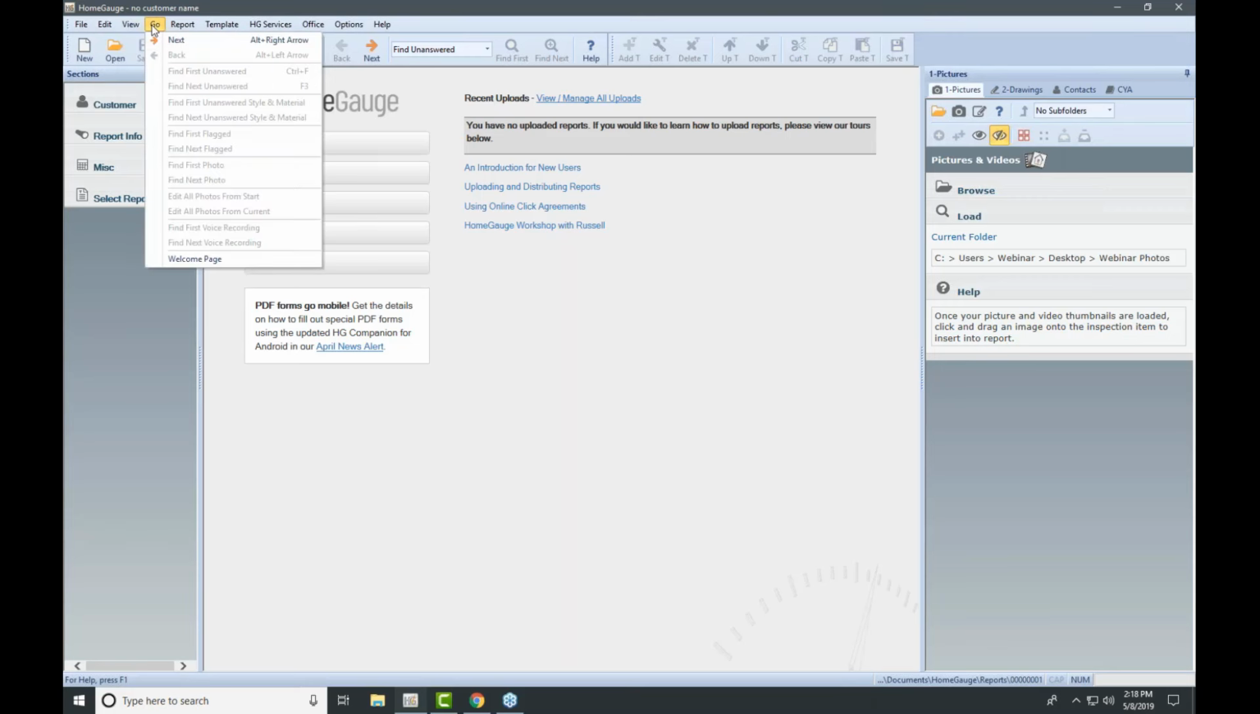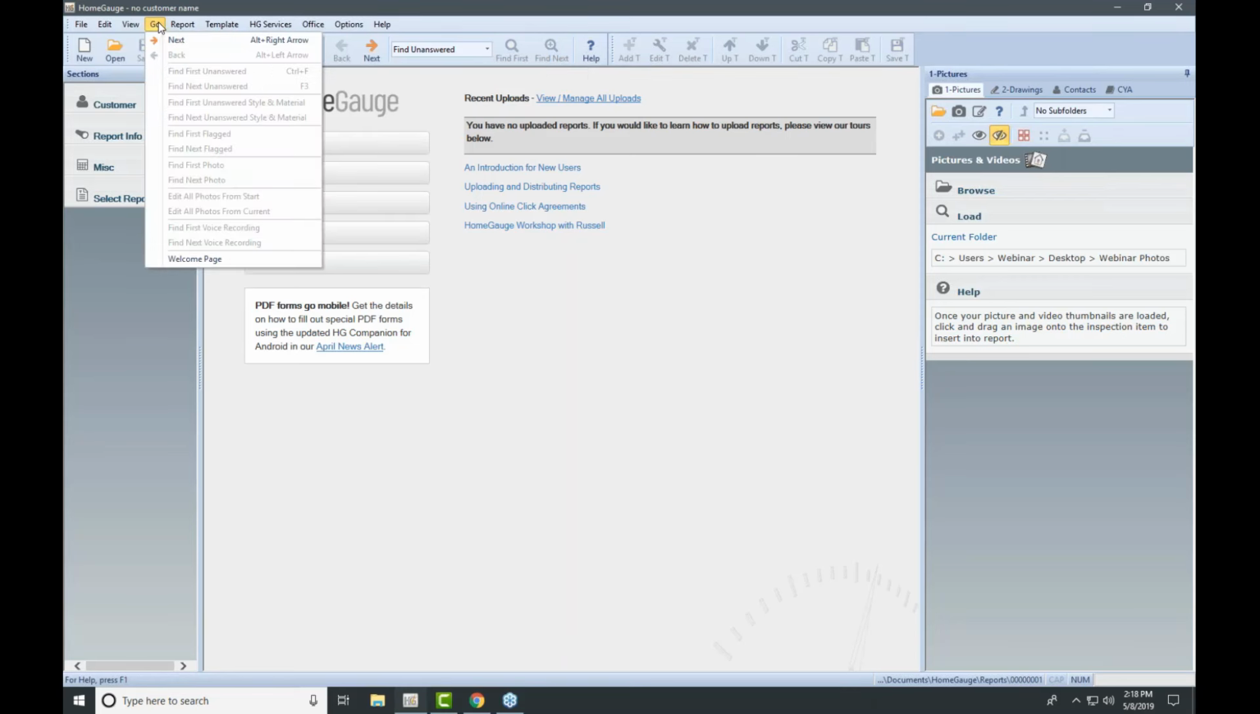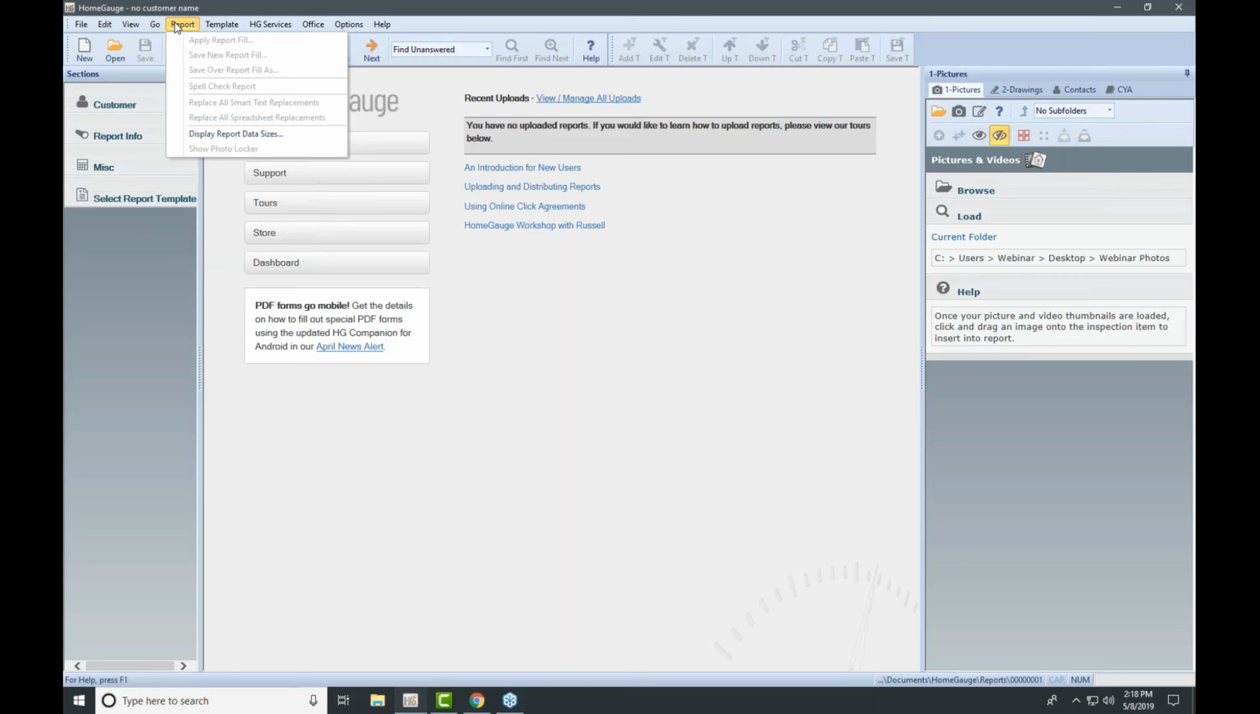Go is to navigate through the report. So we also have this tool over here for Find Unanswered, so you can navigate through your report and find things you may have missed. So it basically does the same thing. And report, when we have a report open, there's different information that you can use here. And then template, and we're going to revisit this in a minute once I select a template.